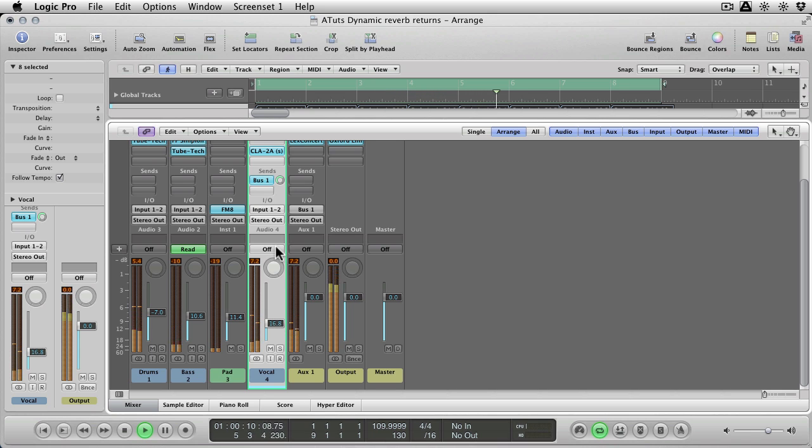It's fine, it's a nice reverb sound, but it's just too much, you know? It's just too heavy and it really doesn't match the rest of the elements. So what can we do to tame that reverb return a little bit?